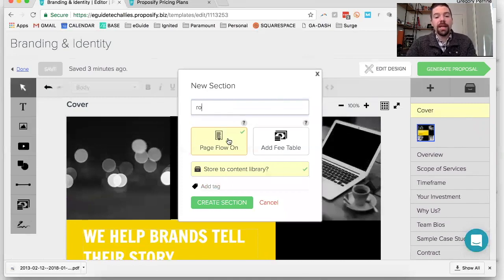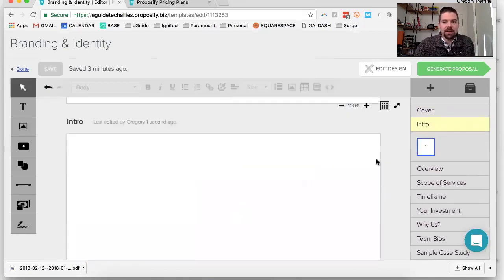When you're creating a new section, you have the ability to create a page on a flow, which means that if your content goes beyond that first page, it will add an additional page to the same section over here. If that's not selected, then you will just have one page to work from. Make sense? And if you need a fee table in that, I would do it when you're creating the section. It's just a lot easier than inputting a fee table into the section. So if we create this intro section, this is going to give us a blank page.